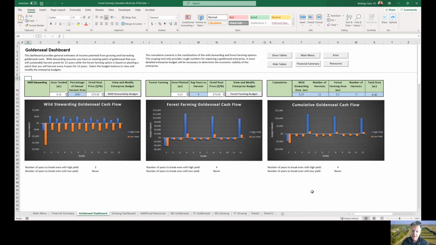As mentioned before, the cumulative scenario combines the two scenarios in case a producer has both types of operations occurring simultaneously. If the user is exploring the cumulative scenarios, they may want to modify the fixed costs between the wild stewarding and forest farming scenario, so fixed costs are not double counted. For instance, a purchase of a drying unit might be split between the wild stewarding scenario and the forest farming scenario.